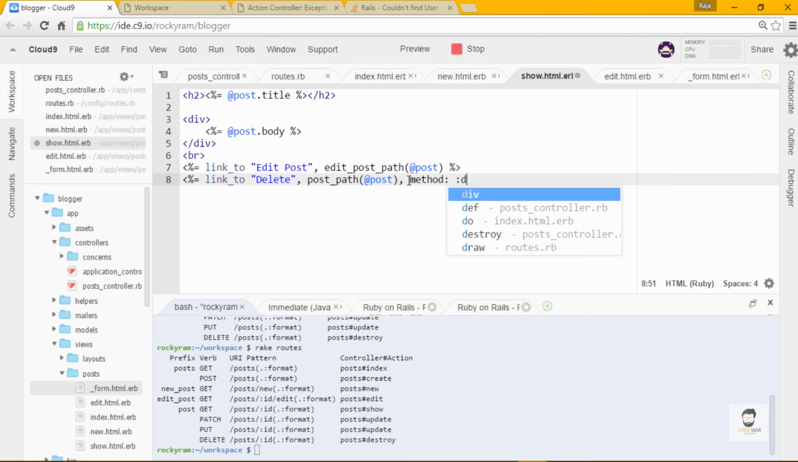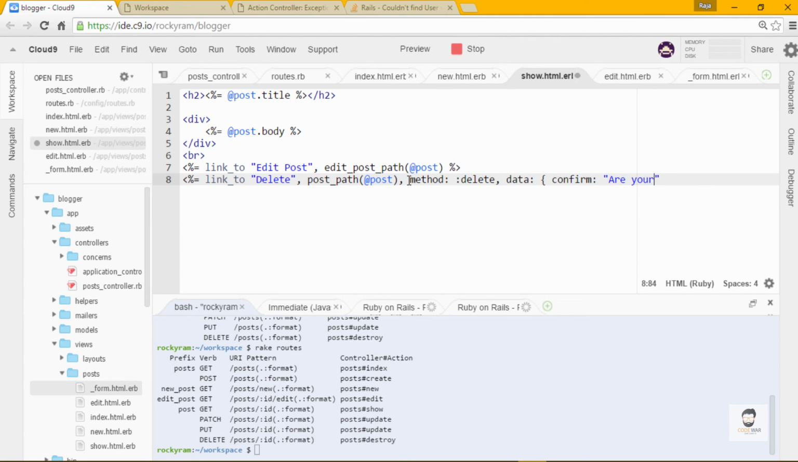Delete this, delete comma data, which is an alert message that we are going to do over here, and confirm, are you sure. This is because if the user just clicks this link button without the alert, the post will be deleted. So for that purpose we are going to use this. I'm going to close this. That's fine.